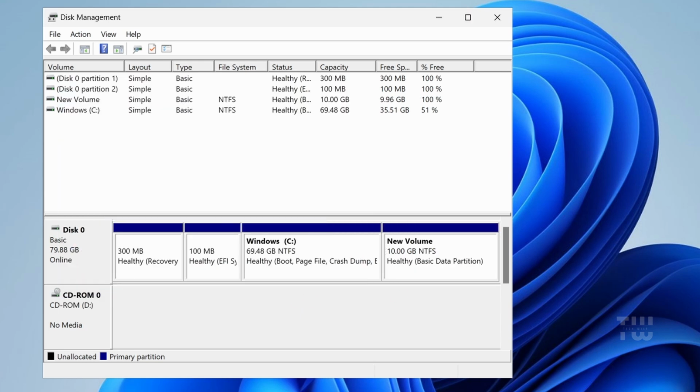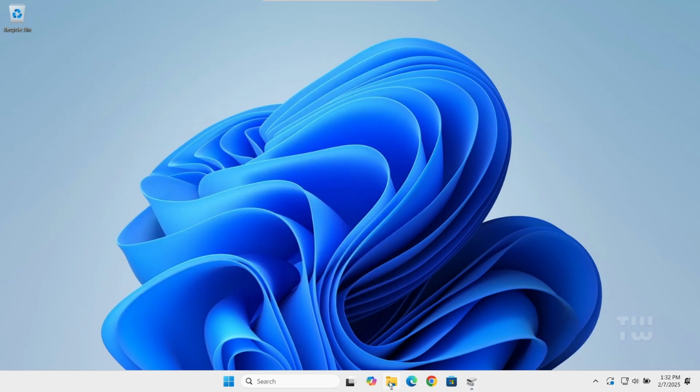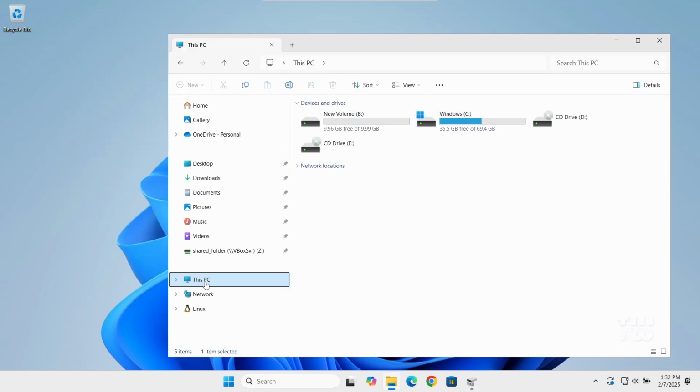Now, let's check if the new drive is created. Let's close this window and go back to File Explorer. Click on This PC, and there you go. You can see the new drive here.